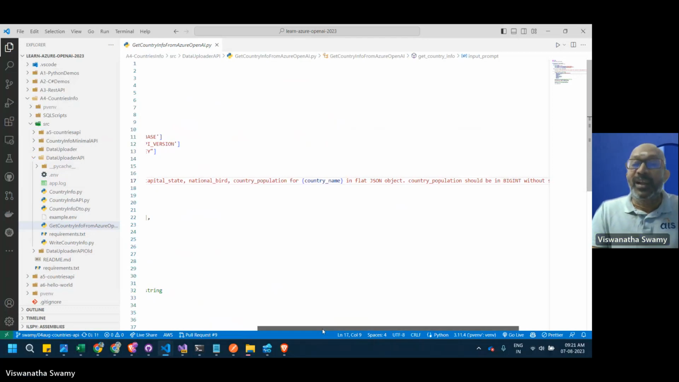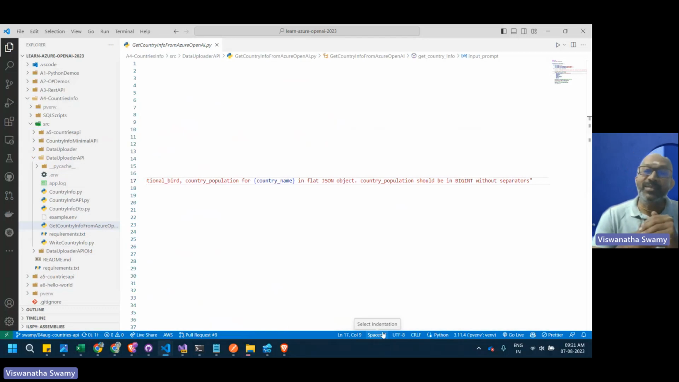So that problem got fixed. And the next problem I was facing is, for some countries, the population it was giving as a big int. For some countries, it was giving the population comma separated in double quotes. For some countries, it was giving the population with numeric literal underscores, like 3 digits underscore 3 digits underscore. So it was failing on different formats. So I told it to give it without separators. These were the two issues I faced.